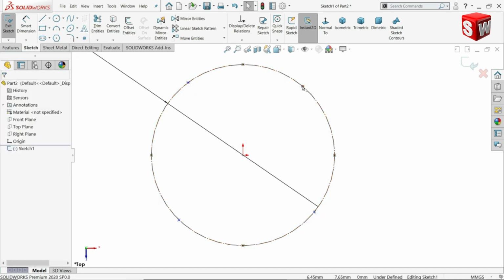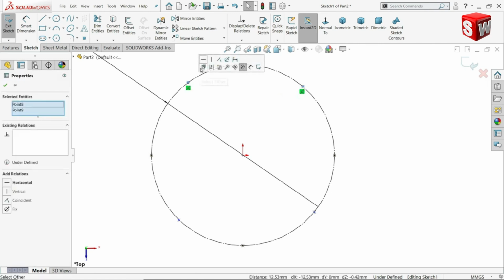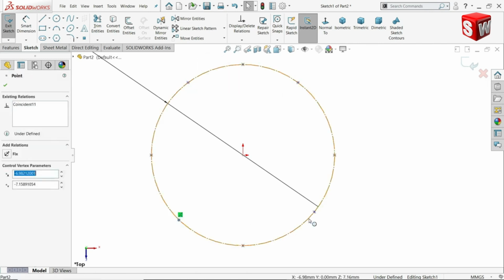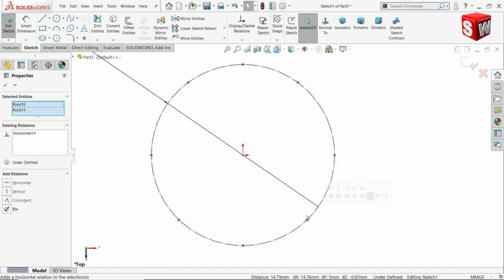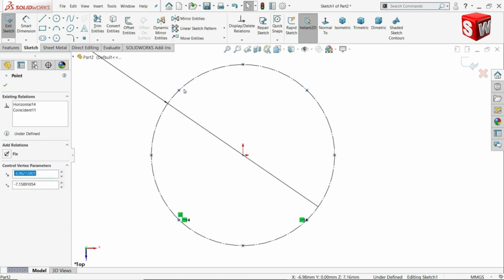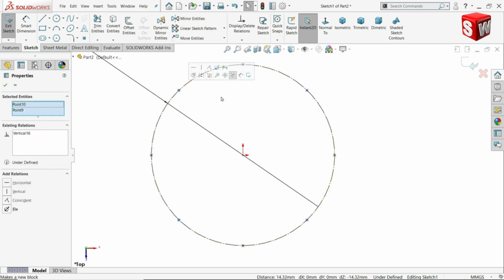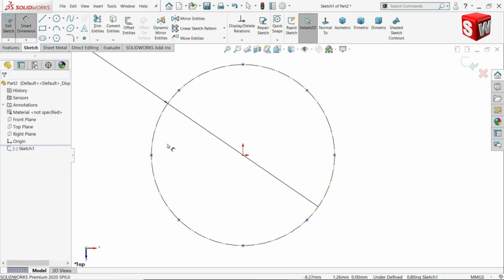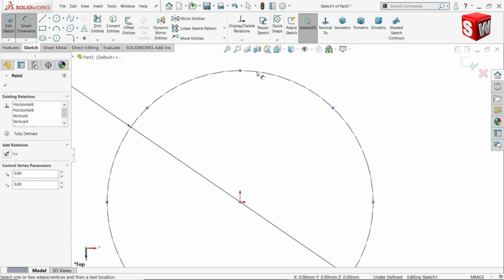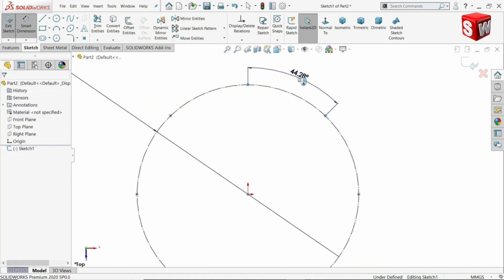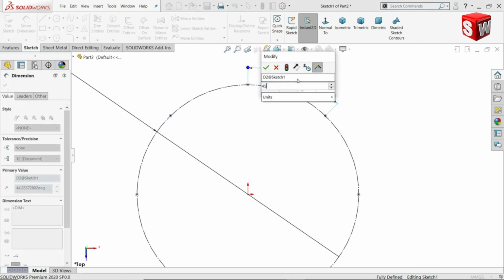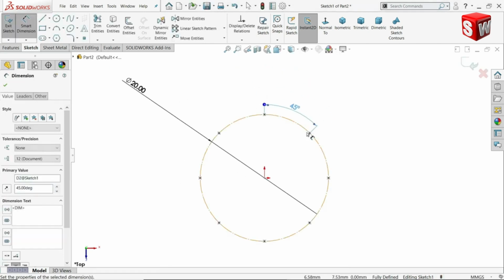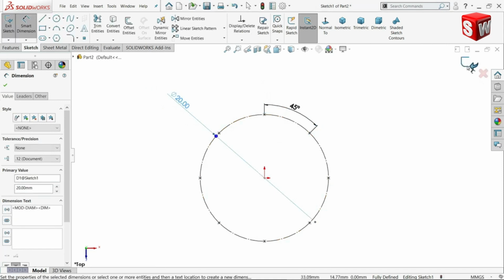Escape. Now let's make some relations. Horizontal, these two horizontal. Now again these two vertical, similarly these two vertical. Now activate smart dimension, click center point, second point, and the third point, and here we can make a defined angle. It's 45 degrees. Look, finish.